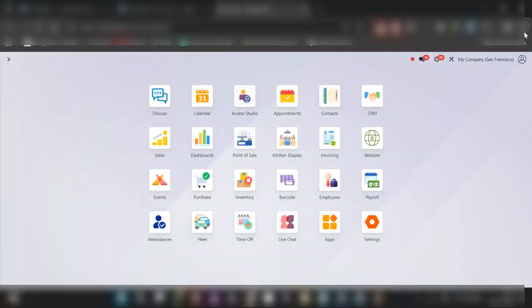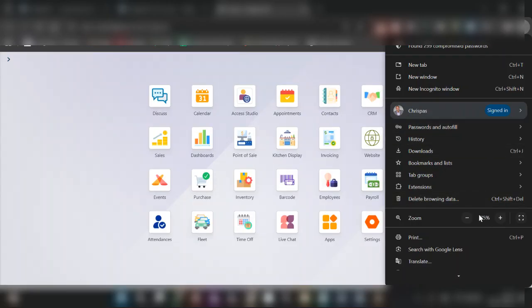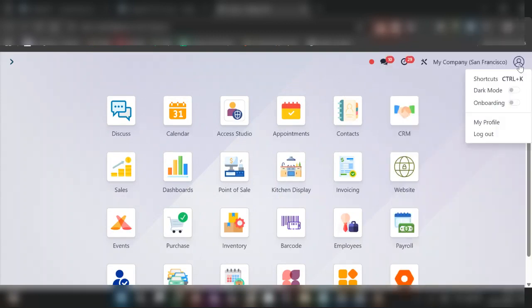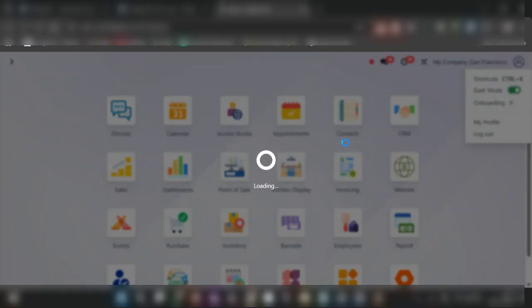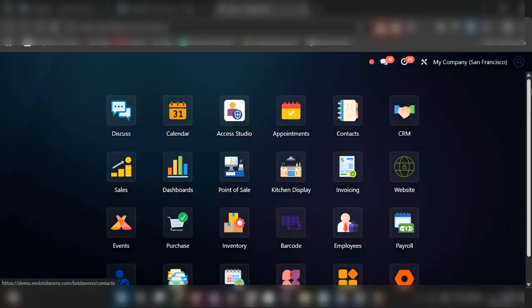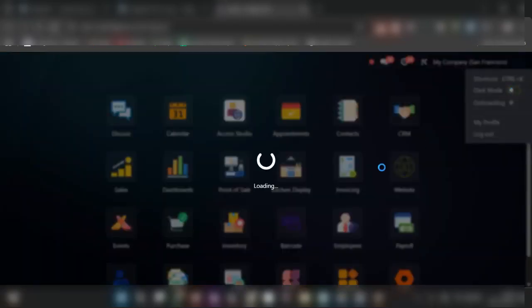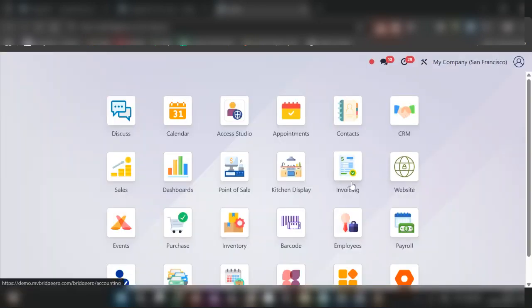So going back, let me just put back the normal size. Once I click again on my profile, I can change this from the light mode to the dark mode. Once I do this, BridgeERP is going to navigate us to the home page with the dark mode. So you can see how cool this is. Just in a moment, and boom, we have our dark mode. I'm just going to take it back to my light mode for the purpose of this presentation. And as you can see now, we're back to our light mode.